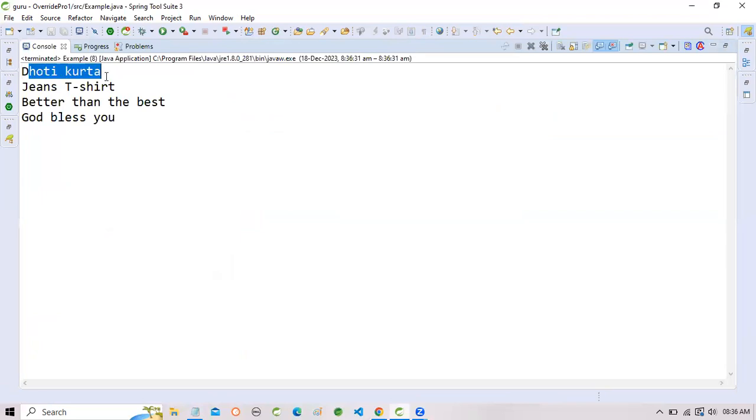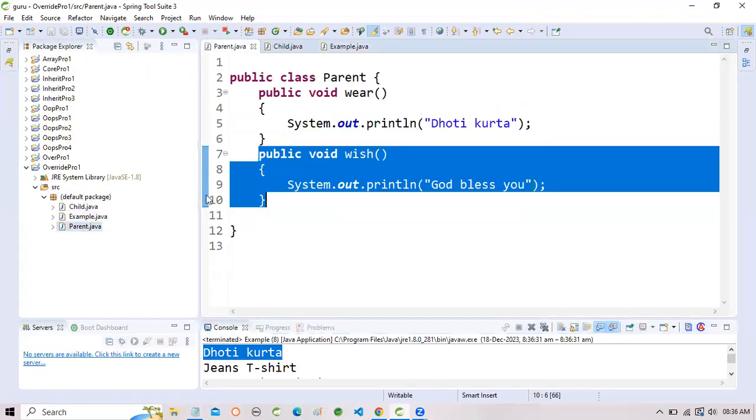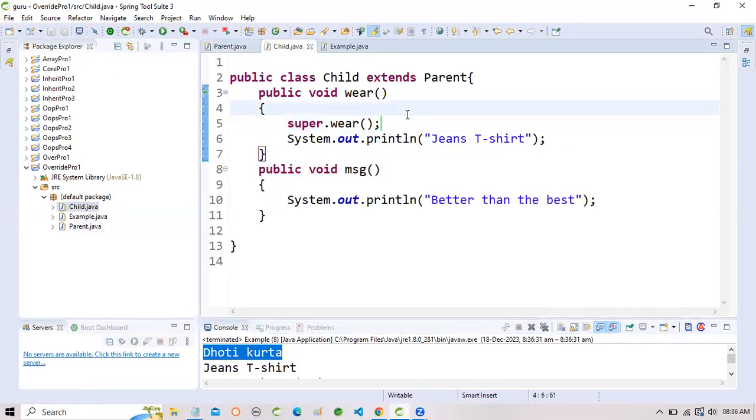Jeans t-shirt, dhoti kurta. Dhoti kurta is the method of the parent class. So with the help of the super keyword, we can also call the properties of the parent class.